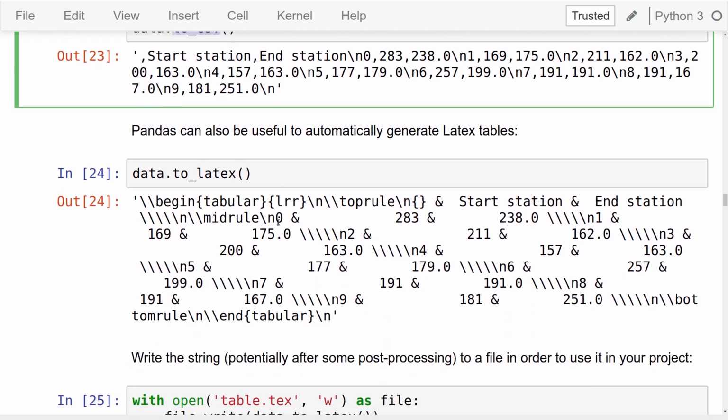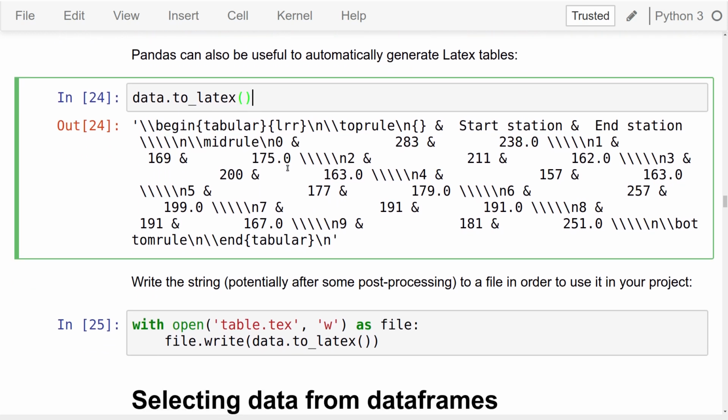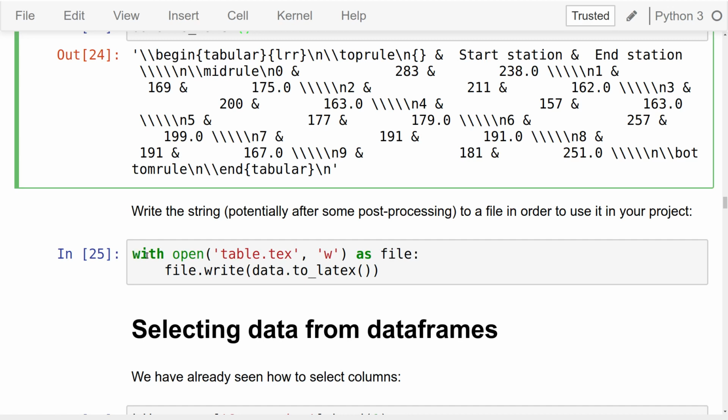As I mentioned before, one thing that is quite useful is to use this to LaTeX command. That essentially converts your data table into a LaTeX table that you then can copy and paste into your LaTeX file and compile. It looks a bit messy here, but if you actually write it out, and of course if you compile it, then it will look nice. As I said, these functions return strings. So if you want to write it into a file, then you use the standard Python commands to do that.